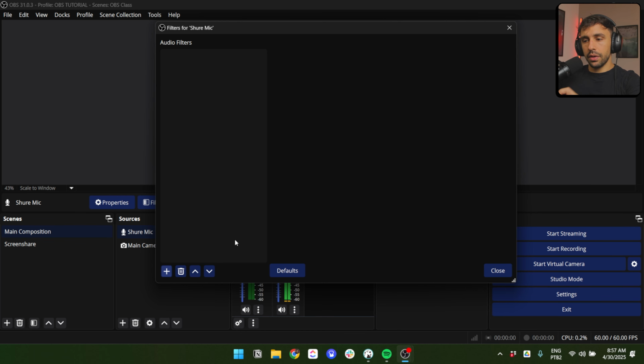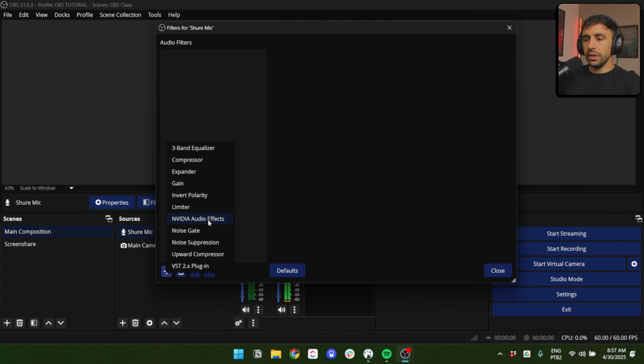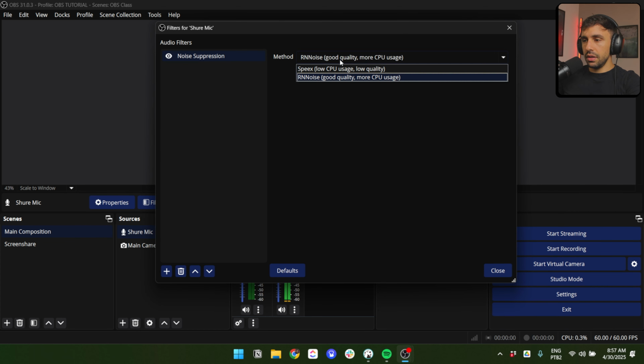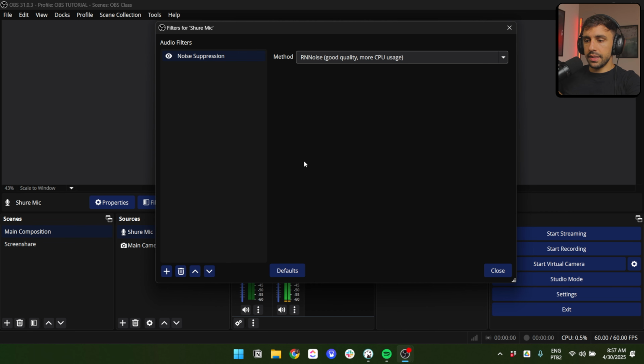The first effect we're going to need is noise suppression. If you have an NVIDIA graphics card, you can use NVIDIA audio effects. If you don't, you can use noise suppression. Let's start with noise suppression. This is very easy. You just have two options: good quality with more CPU usage, or lower quality with low CPU usage. I would just recommend the RNN noise, and that's it.